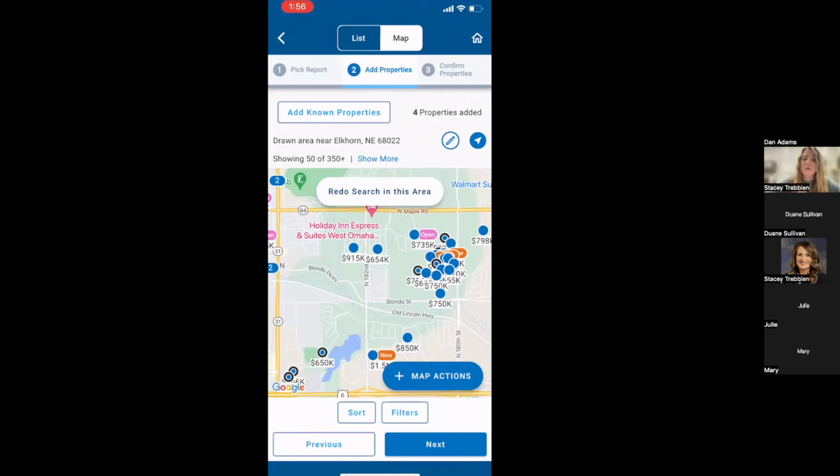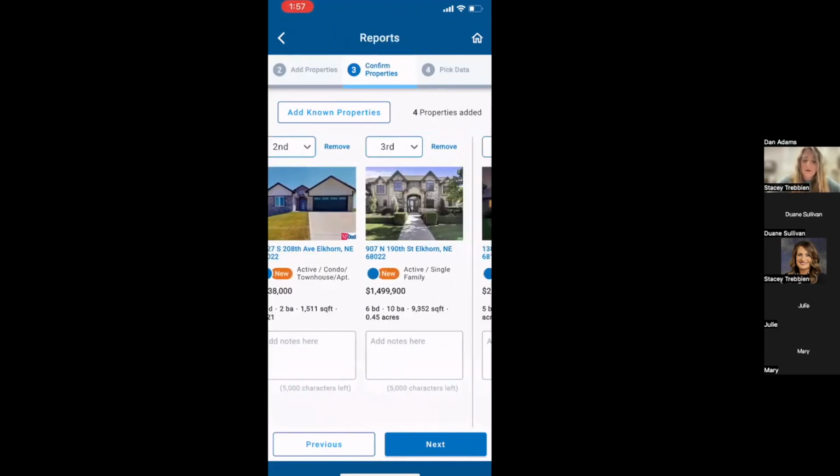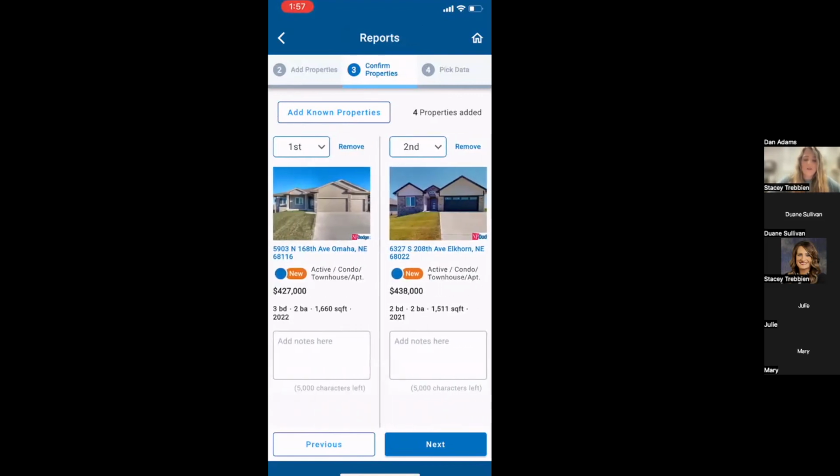So if you go below the map, you'll see sort and filters. Below that is the next button. So I'm going to click the blue next button, and it's going to show me the 4 properties that I have on my tour. You see them here? 1, 2, 3, 4.